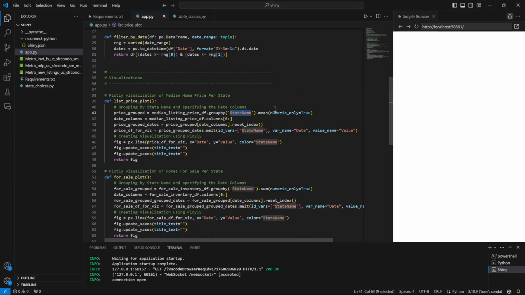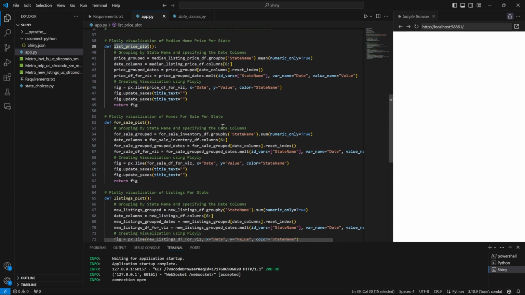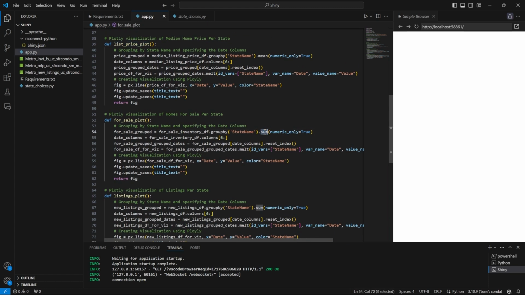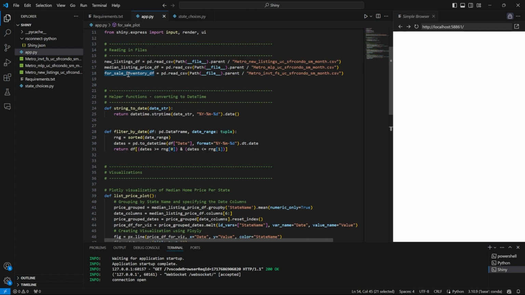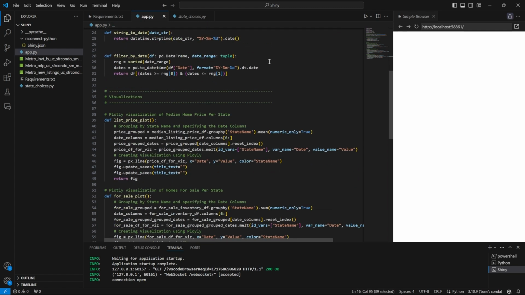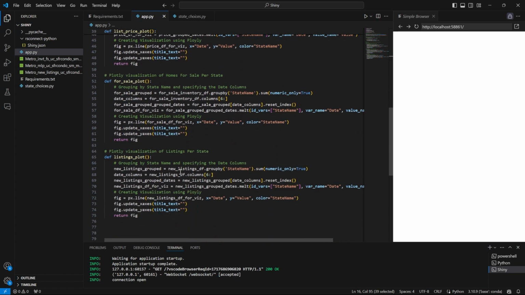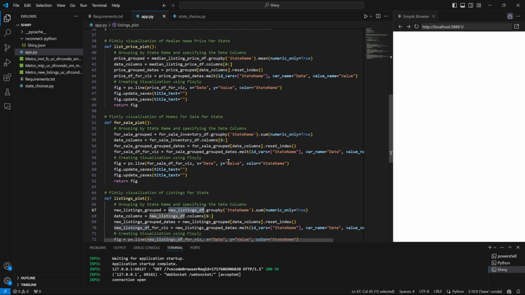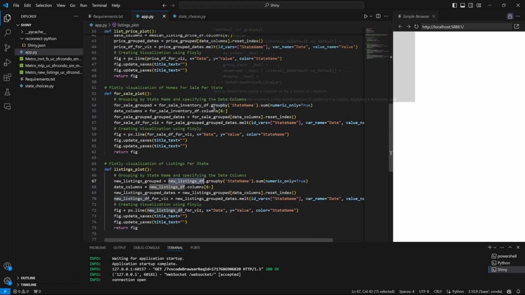So let's go back. We're getting the mean, but that's because this is the list price. But for sale, which is this one right here, this is our sum. So this is our for sale inventory data frame that we created right up here, for our inventory. And then for new listings, if we go down, we have our new listings data frame. And so we're doing the same thing on every single one, except for the inventory and the new listings data, where we're doing a sum.